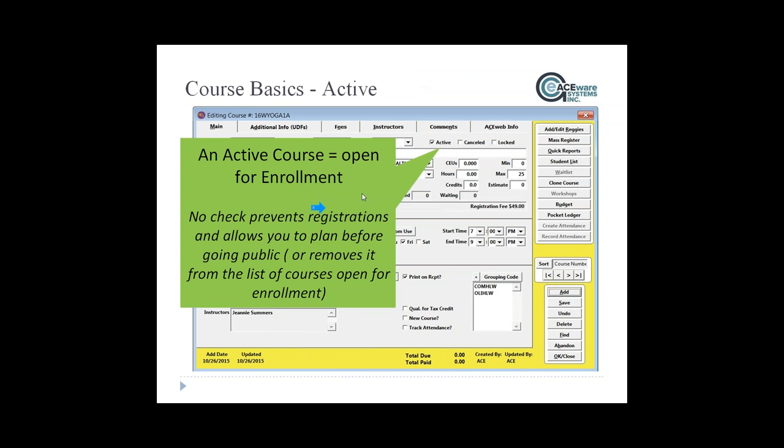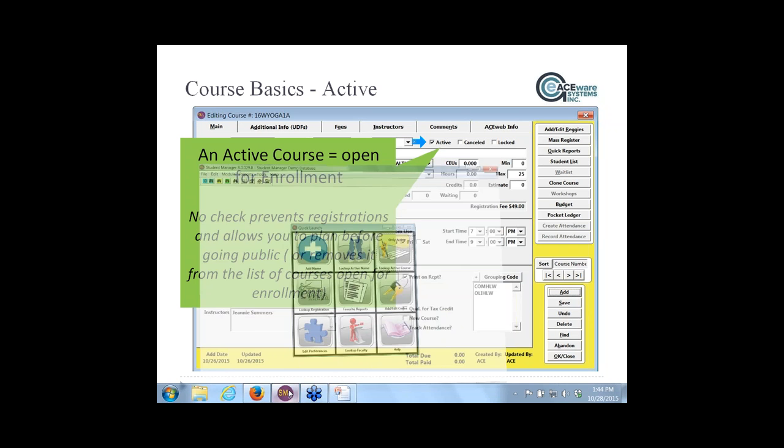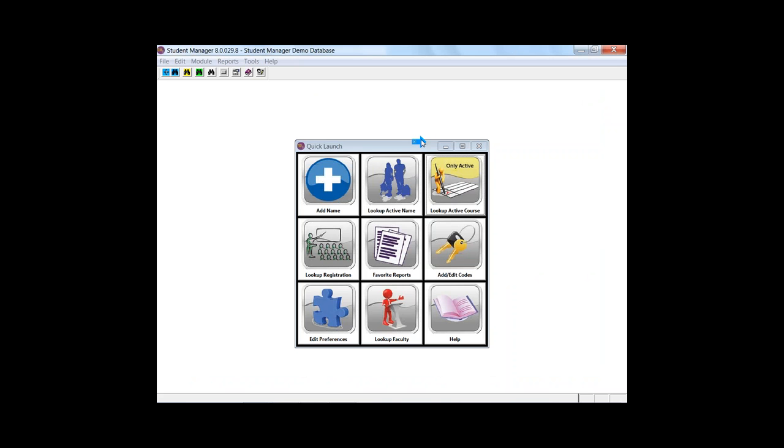Active course. And again, I've covered this, I think, a number of times, and it always seems to be kind of confusing, but to make it real clear, the only thing the active does as far as behavior of a course is that only courses that are marked for active are available to register from the Student Manager side. So again, it's your way to manage when that course goes into the open registration element. Now, there is one more thing, and I'm going to certainly jump to the demo to indicate. In the new Student Manager 8, the middle shortcut, or the on-screen shortcut to look up courses, now only looks up active courses. So this is kind of a subset of classes that are just the ones that you would have open for enrollment.